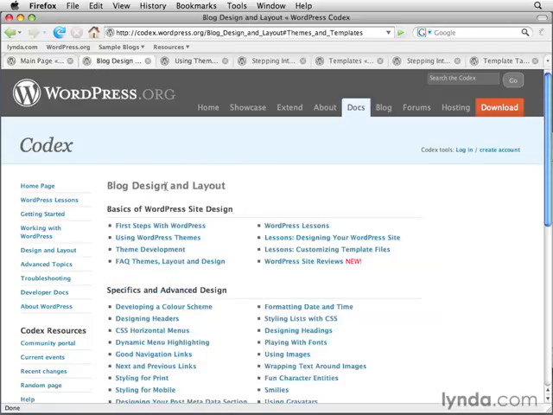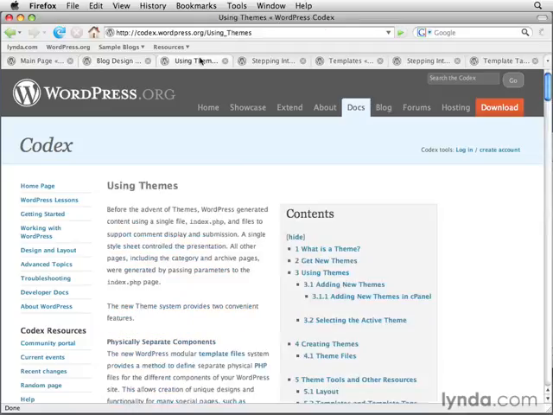The blog design and layout area of the Codex has a lot of different links that you can click to learn more things about how site design works, about how your blog can be designed and how you can change the layout, and the standard things about WordPress. You might find the page called Using Themes especially helpful because it explains why themes contain multiple files. These files are called templates, and what the job of each file is. So this is all in the Codex here under Using Themes.